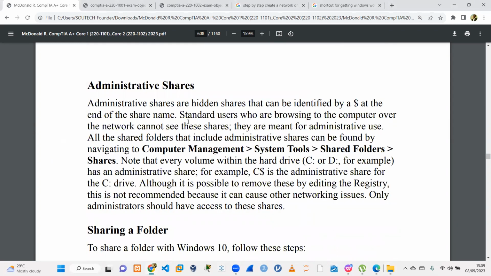Okay, you also have administrative shares, for instance, when you are sharing an entire drive.